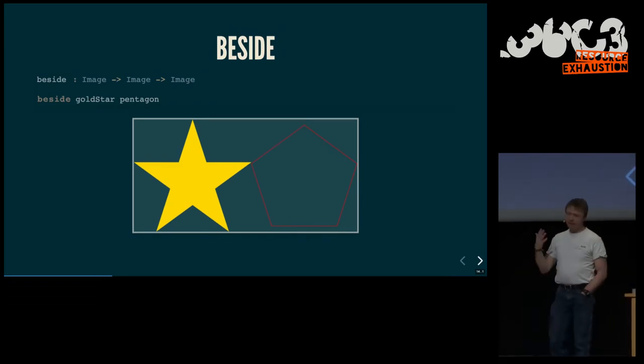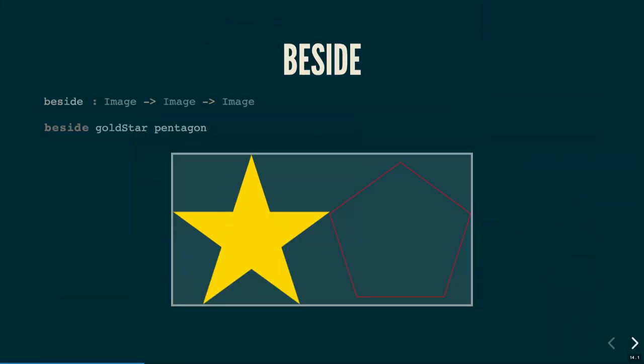Now, the idea here is that just as we can combine two numbers or two lists, we can combine two images. Maybe the most intuitive way of combining two images is just sticking them beside each other. So there's a function called beside, and it takes an image, and it takes another image, and it produces an image. And this is exactly what we're thinking about when we talk about associativity. We're talking about a binary operator that produces the same thing that went in. And so, for example, we could stick those two images next to each other.